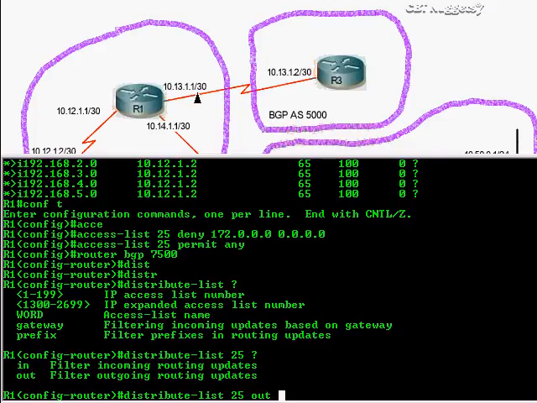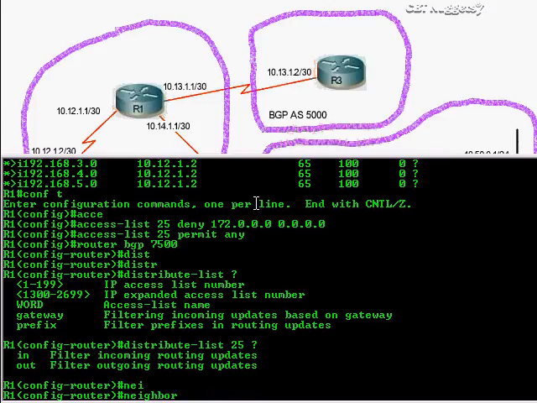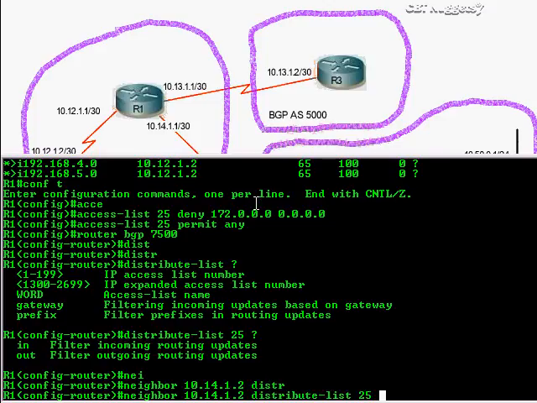It will say, I will receive it and I can hear about it, but I will never send 172.0.0.0 to any neighbor. So, a little too broad. That's a way that we can filter it from all our routers. In this case, I just want a specific neighbor, so why not drill down? 10.14.1.2 is the neighbor that I'm concerned with, and now I can type in distribute list 25 out.